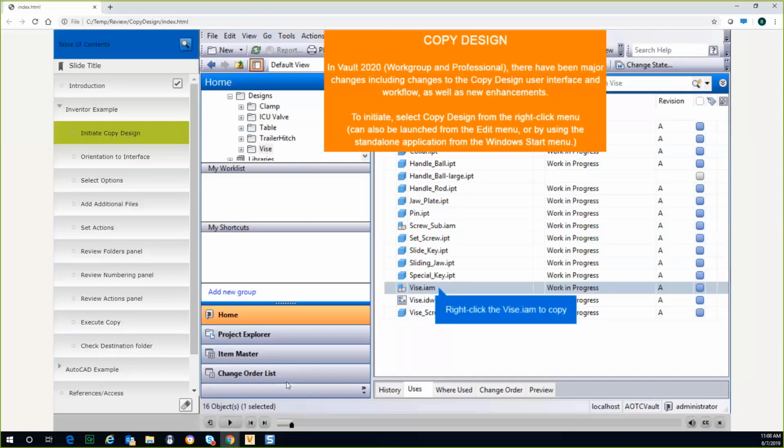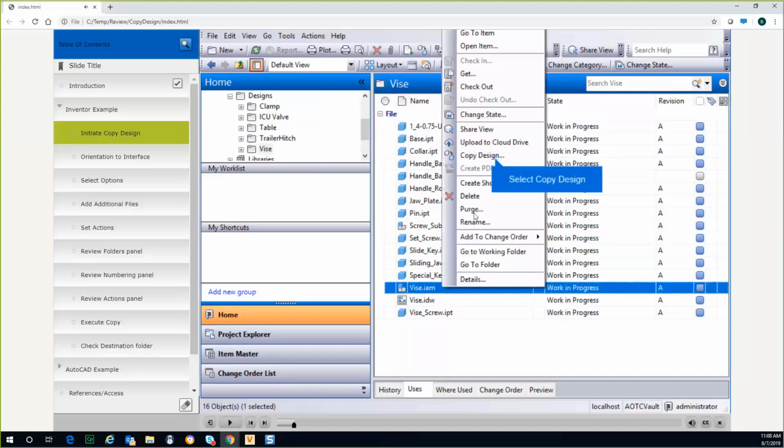And so to initiate copy design, we take a look here, and it's telling me what to do. With these software simulations, you can either set them up with more guidance or less guidance. For this purpose, I'm going to keep on the guidance, and so we just do what it says. So I'm going to right-click that top-level vise assembly and select Copy Design.